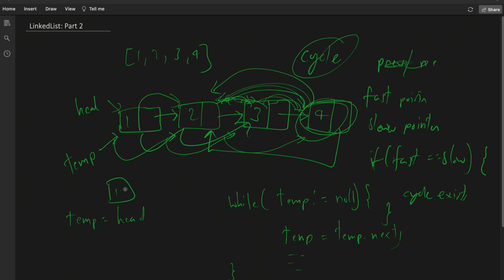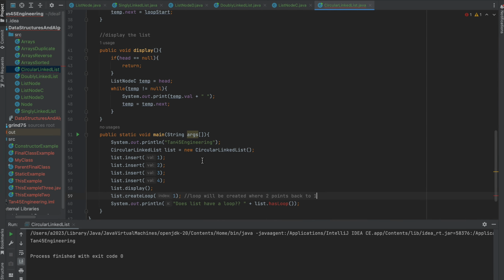Okay, so we'll have something like this created. We'll have 1, 2, 3, 4, and then we are changing this 2 to point back to 1. Okay, we can do it for any index and then point back to the start. Okay, so the point is not to create the loop, but the point is to detect the loop. Once we have created the loop, we need to detect if the loop exists or not. Now the main code is actually to see if we can detect the loop.